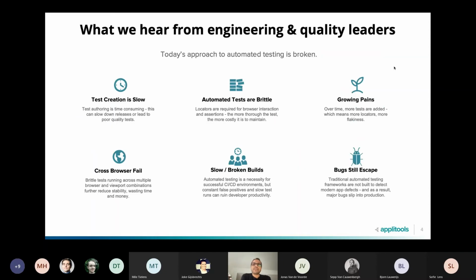And what we hear from leaders in the space as well is that there are a lot of other challenges when it comes to functional automation. Test creation is slow. It takes a long time to write new tests. Any small change in the UI, the tests fail. As your number of tests grows, there are a lot of growing pains that you go through in terms of maintaining and scaling your framework. There is a challenge when it comes to running your tests across different browsers or devices. The feedback cycle is extremely slow, but you still continue pushing forward and doing as much automation as you can. The end result is still that defects escape.